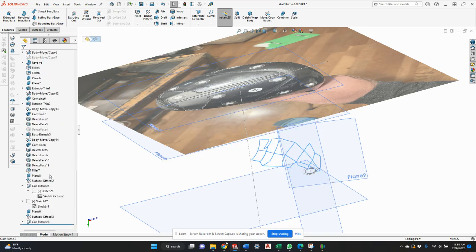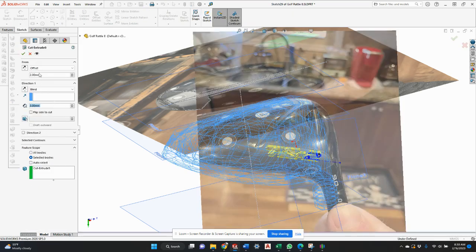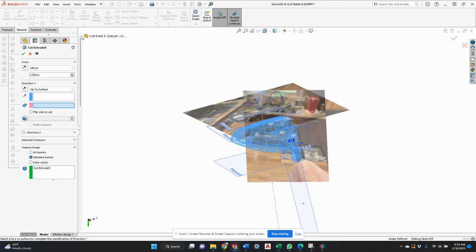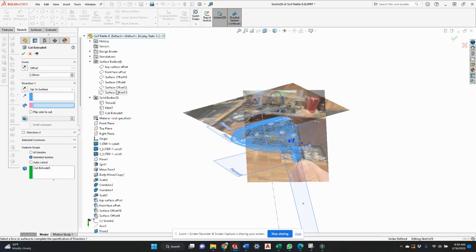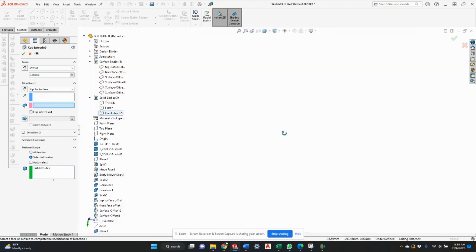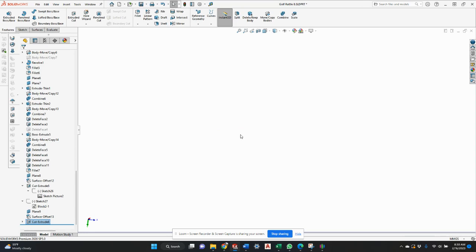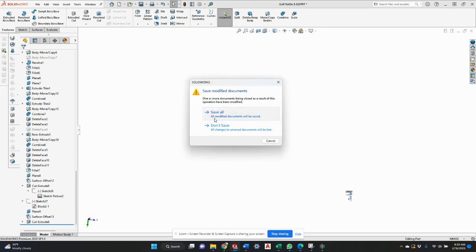I'll just do it like this. Let me try this here. Up to surface. This is frustrating. I'm gonna have to close and reopen SolidWorks. It's developed an error. It's typical. Typical. Right. Save.